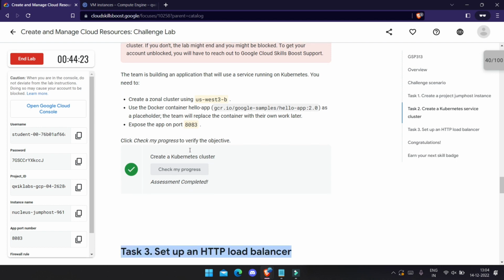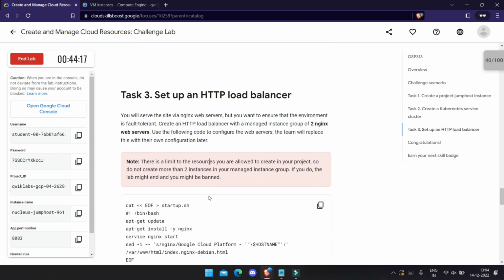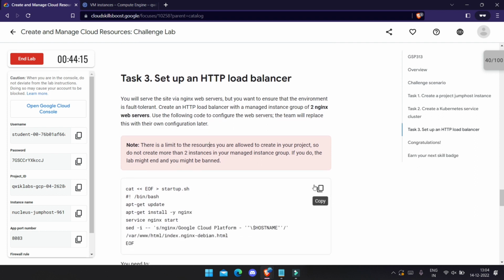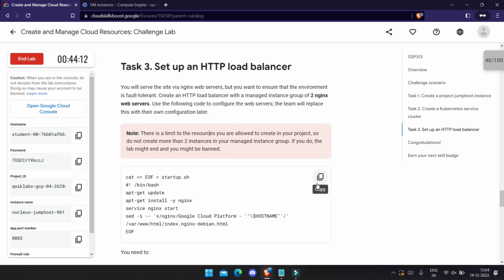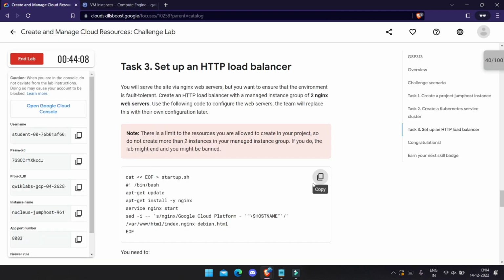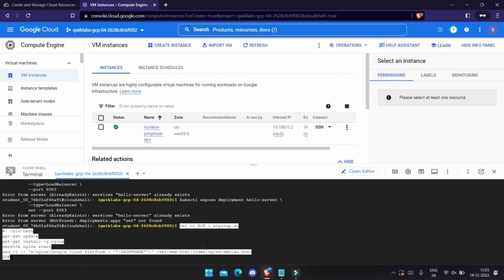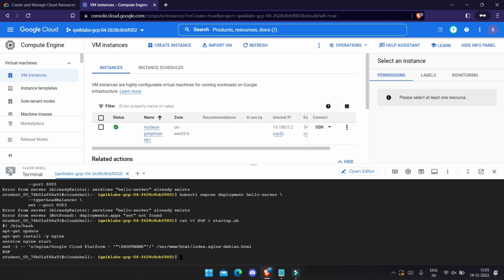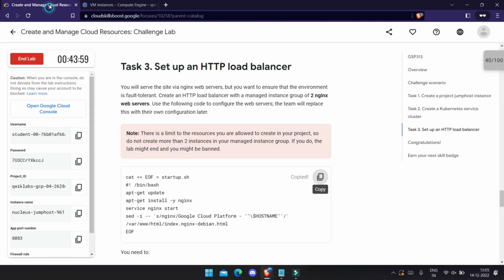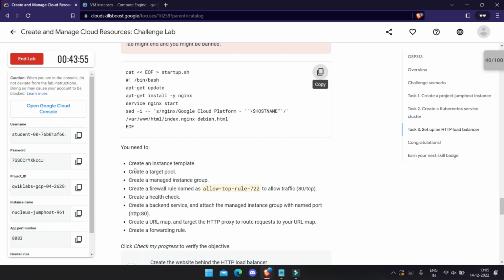Now the third task is we have to set up the HTTP load balancer. Before setting up, we have to install and update our system. We have to install Nginx. So just copy this command from here and paste it in your shell. That's great. It will install the requirements you will need for this HTTP load balancer. That's all, and you have to perform all these tasks. So these are the list of the tasks.